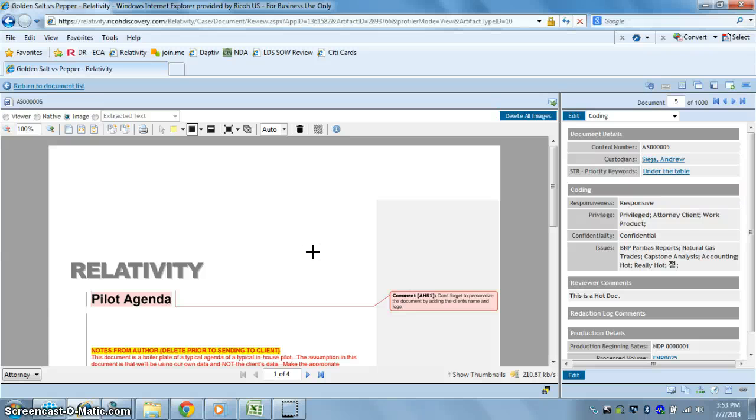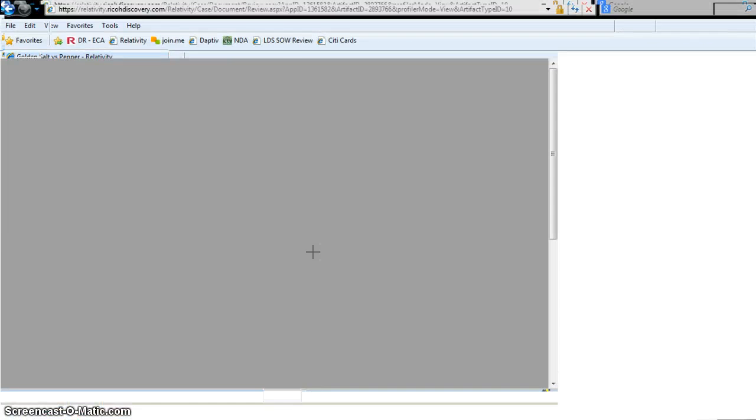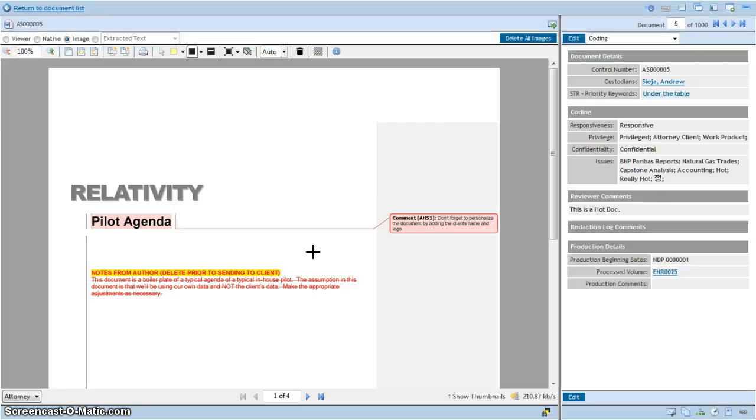Let's say I'm doing a native review and I want to redact this document. The bar here at the top actually contains all of my redaction and highlighting options. In addition to this standard yellow, I could include any of these other colors in my color palette. I'm going to go ahead and choose a blue highlight.